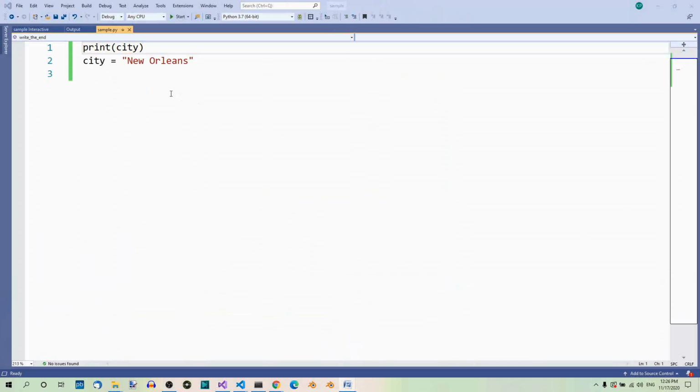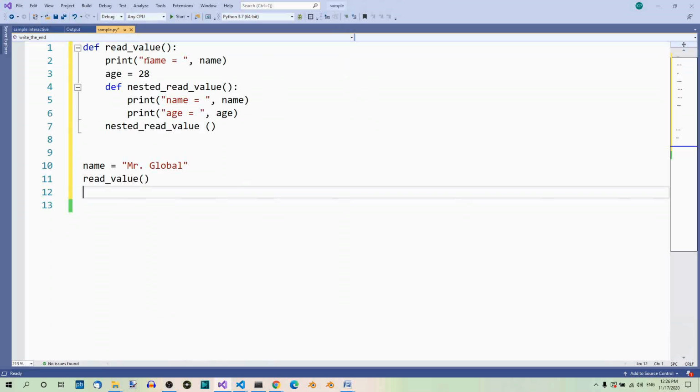Good. And now let's have a look at the following code. Here we have the variable name in global scope and the variable age in the function readValue. The function body has access to the variable name, which is in global scope. Even the function body of the nested function, nested readValue, has access to that variable. The nested function also has access to the variable age, which is defined in the enclosing function. So the functions deeper in hierarchy have access to all the variables defined higher in the hierarchy.